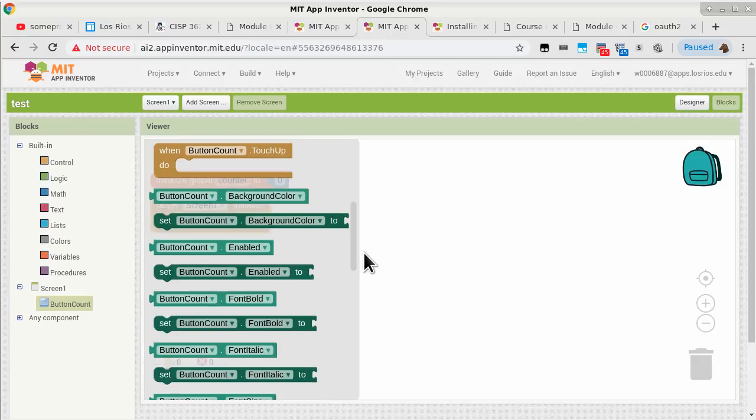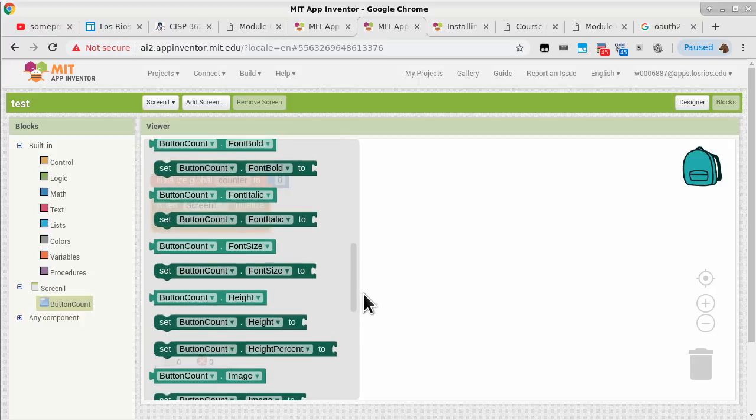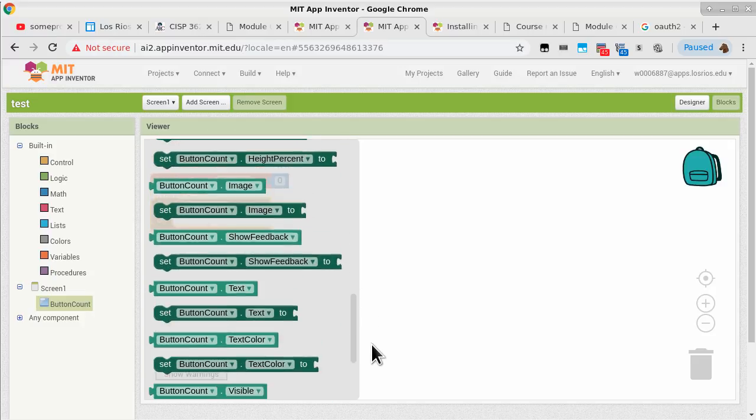So we scroll down a little bit here, and you can see, oh, I can get the background color, I can change the background color, and so on. But none of this is what I want to do either. I want to change the text on the button. So I scroll down, it's all alphabetically sorted. So I finally get to text.